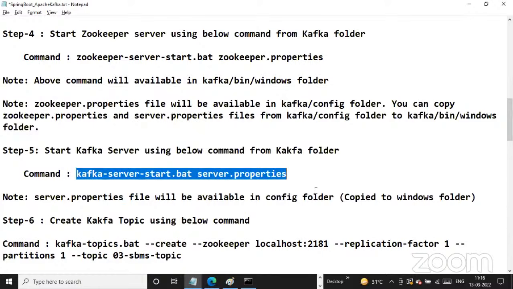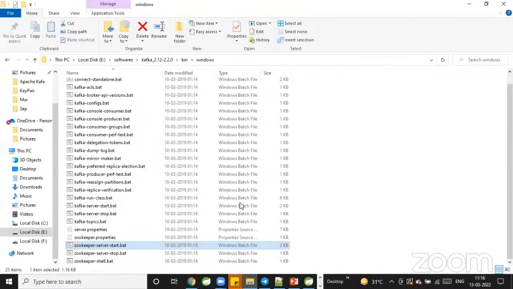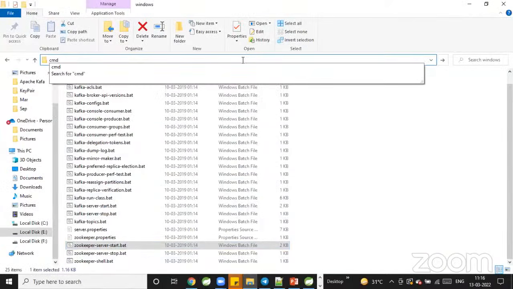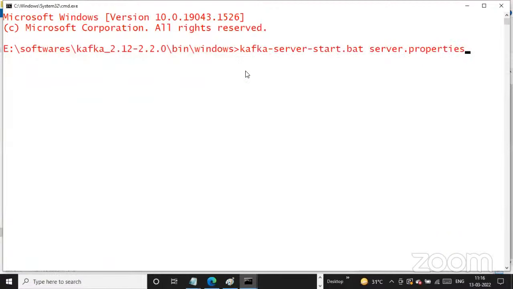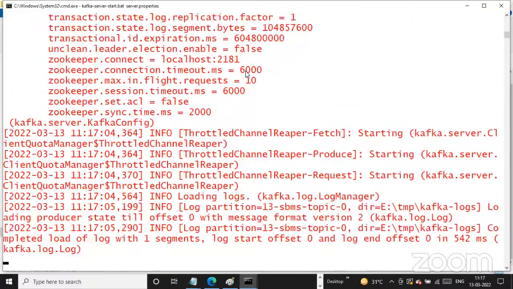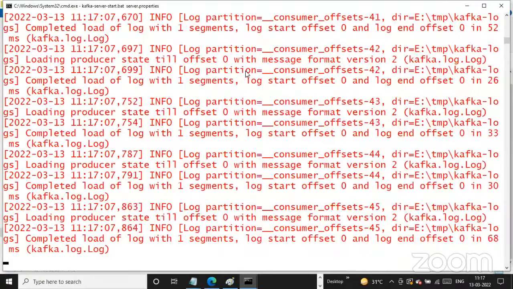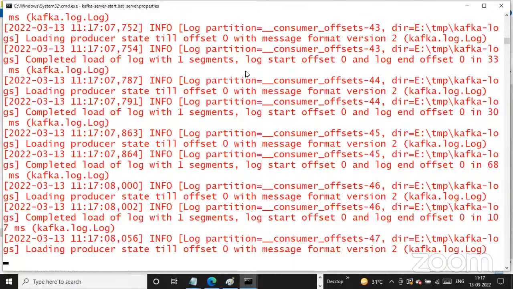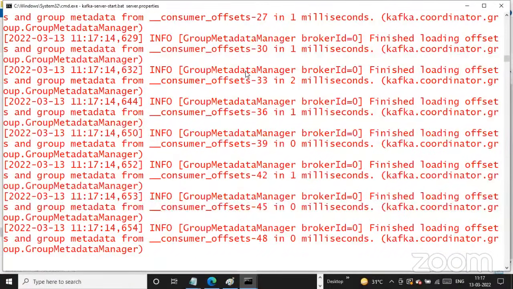Now, let me take this command. Go to one more command prompt. Execute this command: kafka-server-start.bat space server.properties, which is used to start the Kafka server. Kafka server started. On which platform is the Kafka server starting? Kafka server is starting on the Zookeeper platform. First I have started the Zookeeper, then I have started my Kafka.